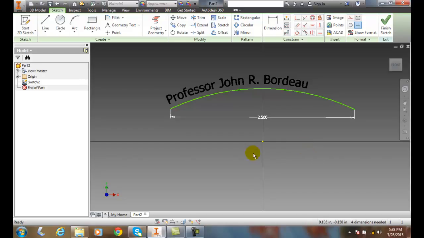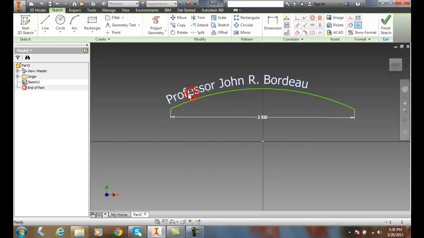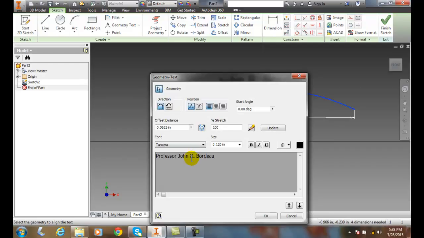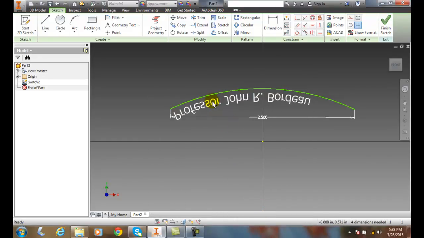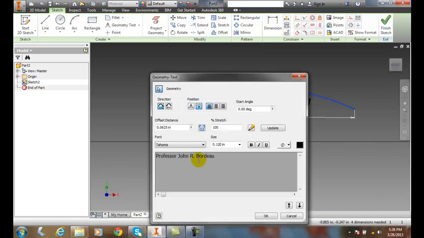And so if I pick on it, I can change this and say, oh, what happens if I put it underneath on the inside? I'll say OK, and boom, it flipped it around. All right, so I can pick on it again, and I'll say no, I really want it on the outside.